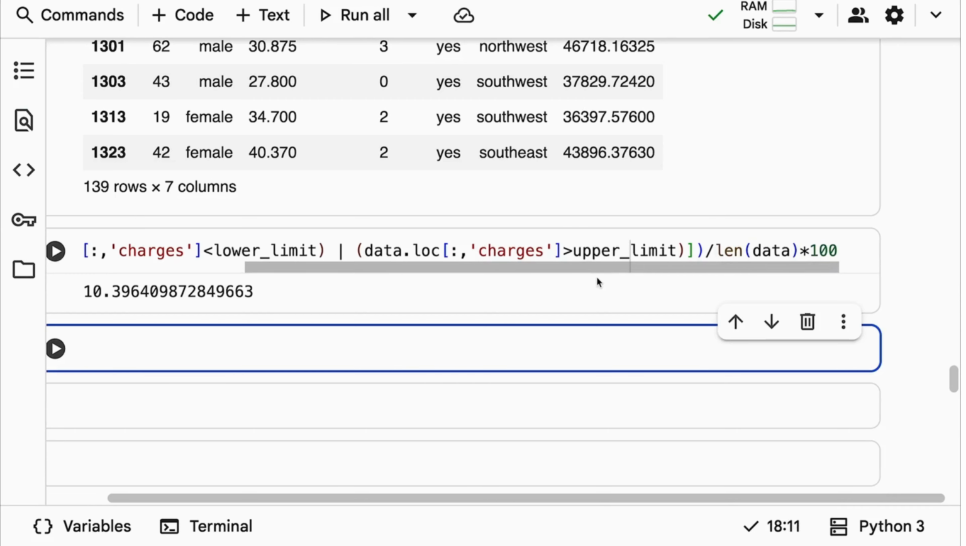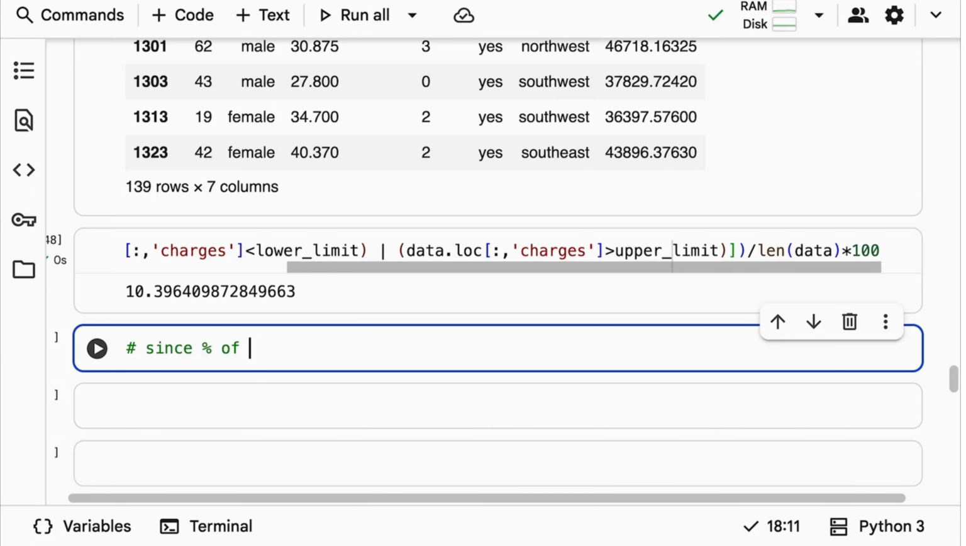We know that if the percentage of outliers is less than 5%, we need to treat them. Otherwise, we are not supposed to touch them. Since it's 10% of outliers, that means they're not really outliers. They have something to do with your data set. For certain cases, the charges can be higher, right?